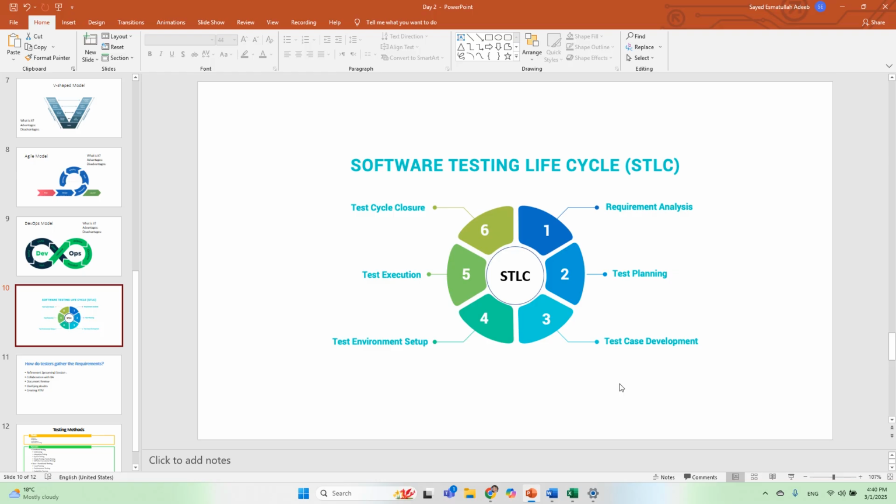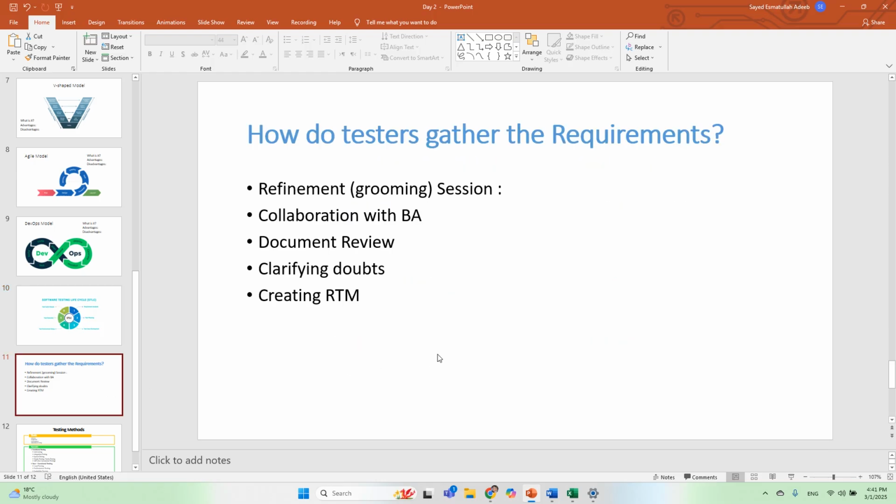So let's begin with requirement analysis. As a tester, how can we analyze the requirements, and where can we go? Let me go to the next slide. This is the big question: as a tester, how do you gather the requirements? For gathering and analyzing requirements, there are many sessions, one of the most famous being the refinement session, or grooming session.